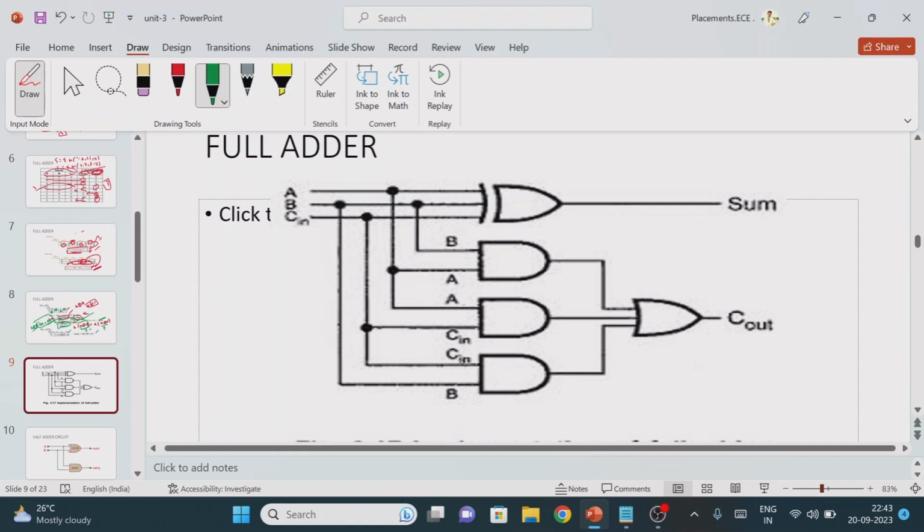So what is the logic circuit diagram? A XOR of B XOR of C. For A XOR of B XOR of C, we have the single logic gate. Now what is the expression for the carry? AB plus AC plus BC. This is the expression.